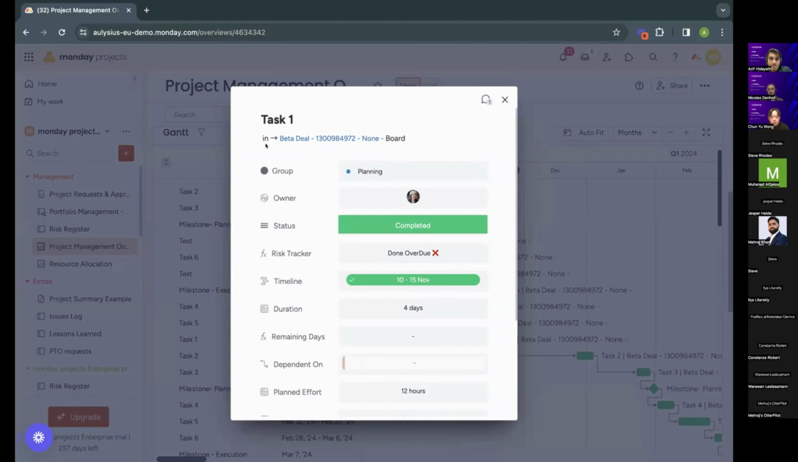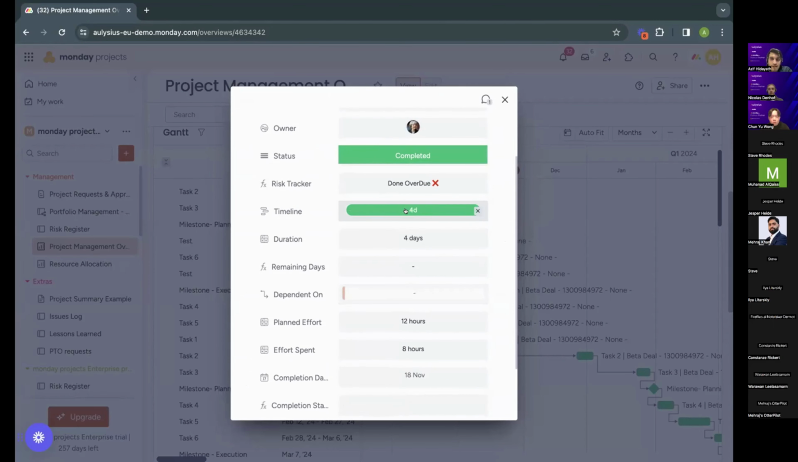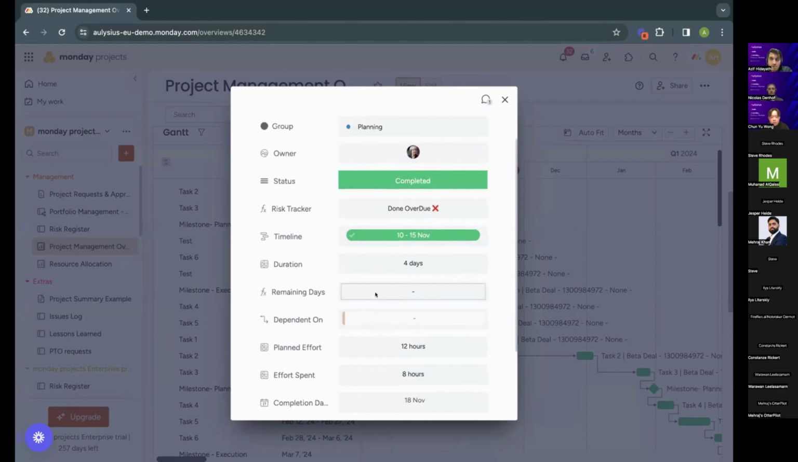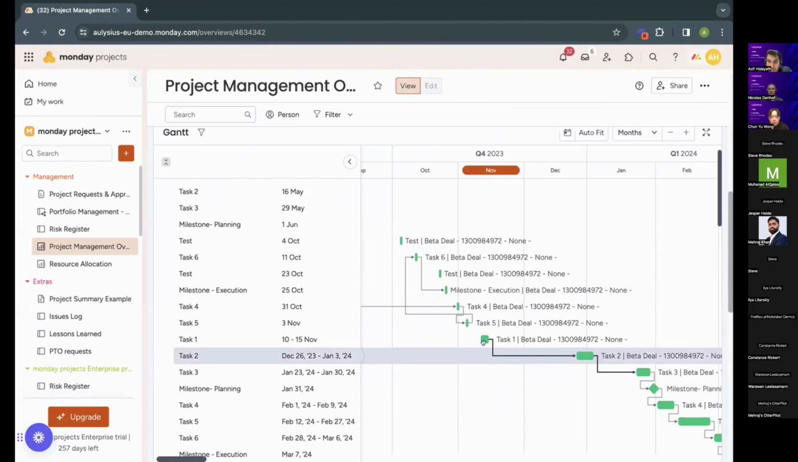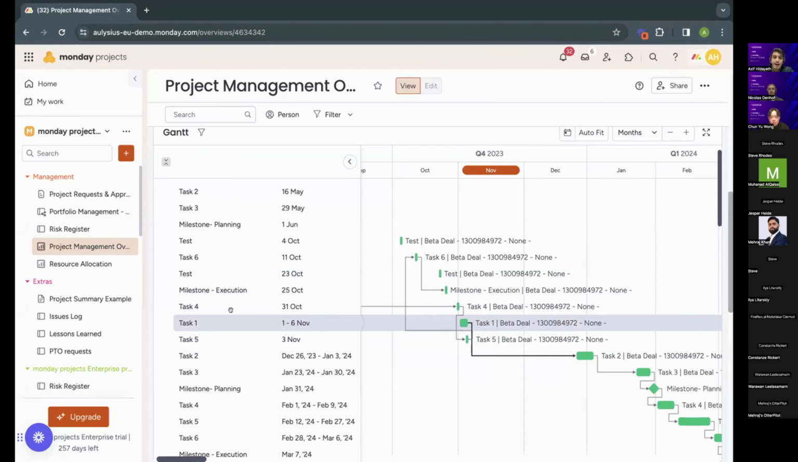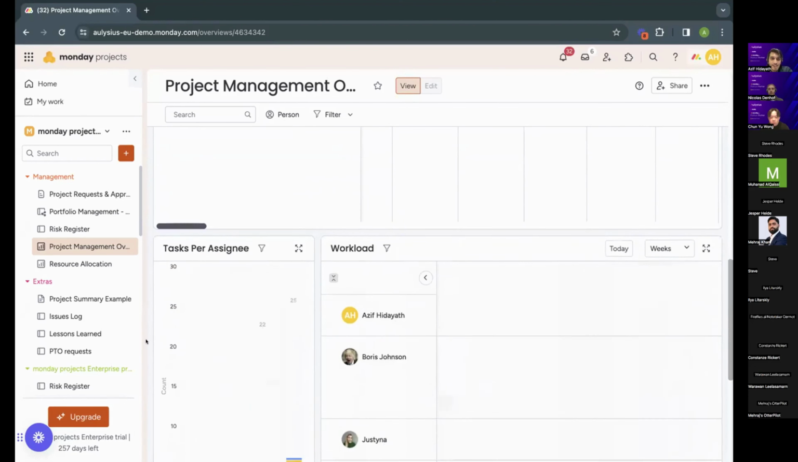So if you click on this task 1, you have all the details here. You can move things around. You want to change the timeline, you can do that. You can change the planned effort. You can do that as well. And if you want to move it around, you can do that right from here. So think about it. As a project manager, you don't have to go to that particular task in that particular board every time you want to make a decision. You can just go to the dashboard, see everything, and choose what to change and how to do things, right?